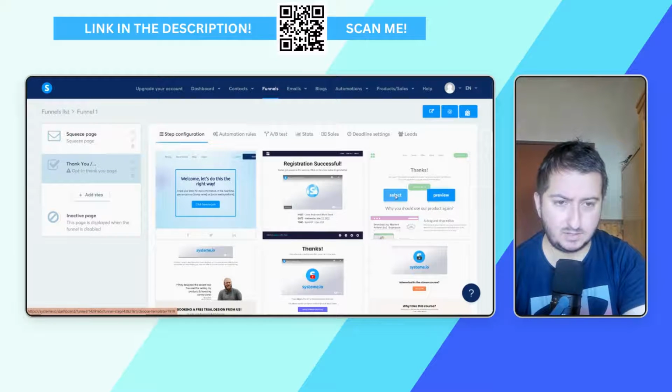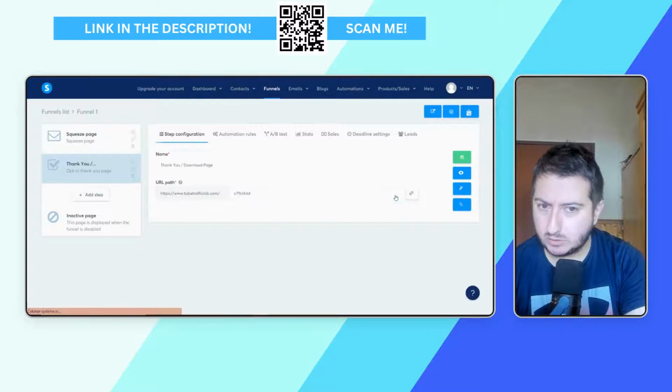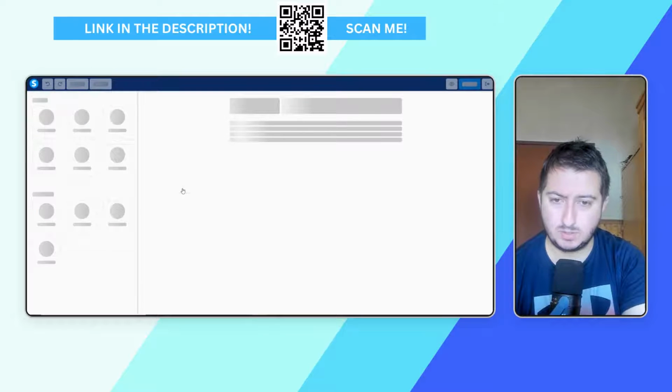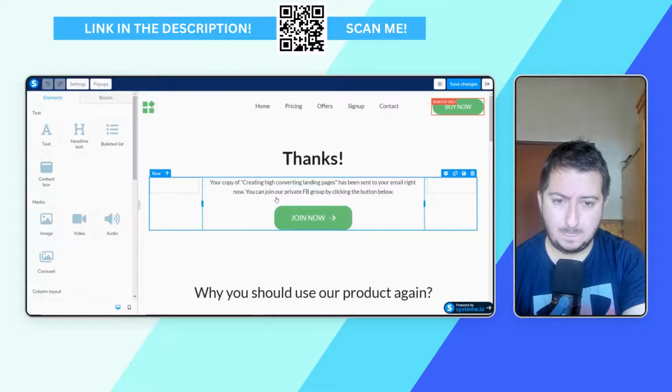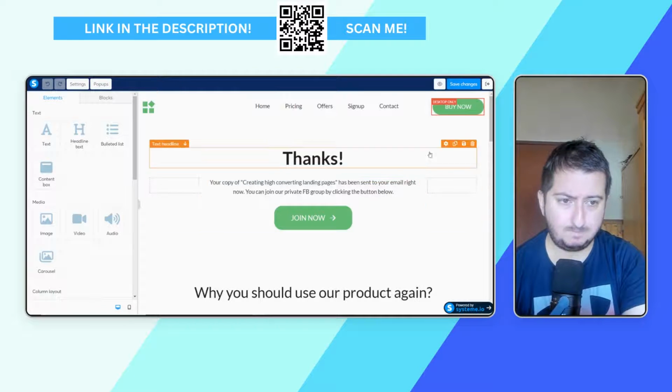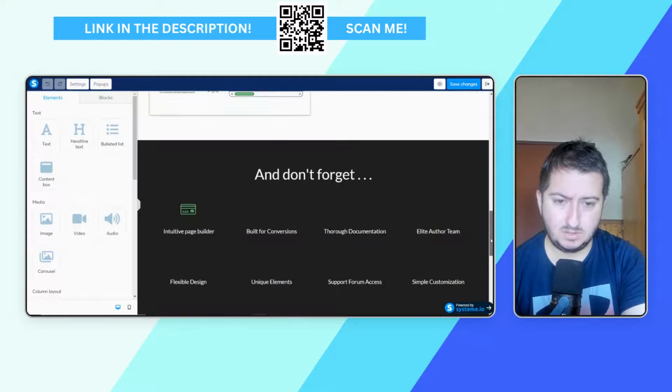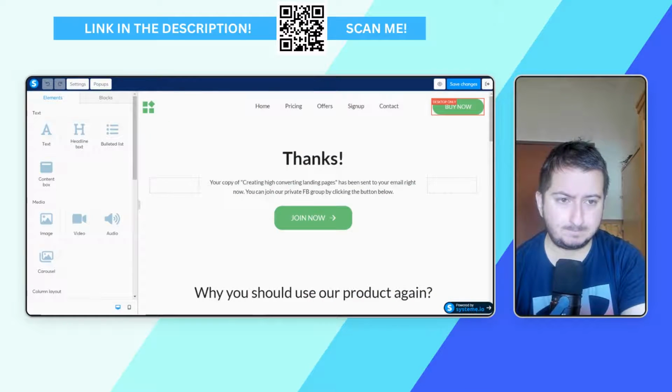We can go to the second funnel step, to the thank you page. We can select another template. You can also build from scratch, but it's just much easier to build using the templates. So again, we can edit the page. It is very, very easy to use. Then, of course, we can customize everything here as well. Very, very easy to use page builder. So this is how the template looks. We can save the changes, exit.